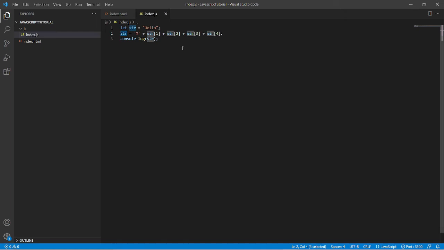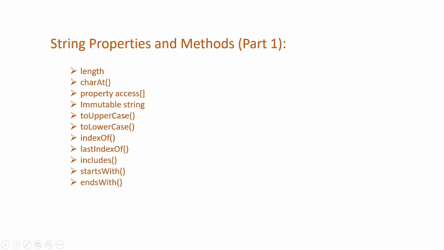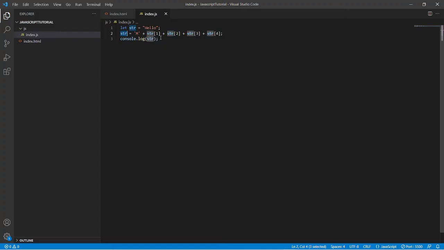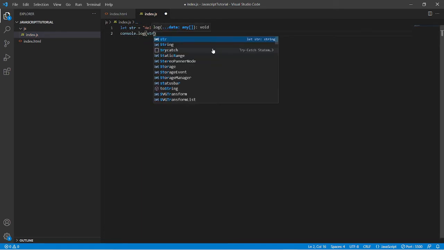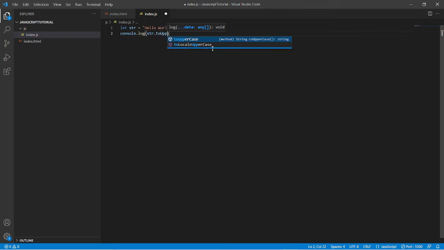Let's see the next topic. We'll cover both methods simultaneously, that is toUpperCase and toLowerCase. So let's have a look at how they work in JavaScript. To understand the uppercase and lowercase methods, let's have a string hello world. And now I'll log str period, and here we need to use the toUpperCase method. When we are going to use a method, we should use it with parentheses. So toUpperCase.